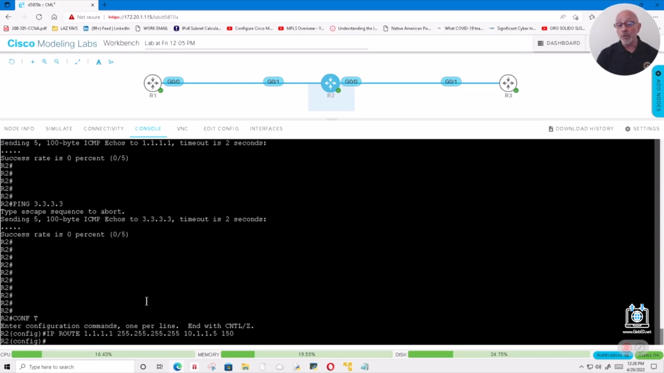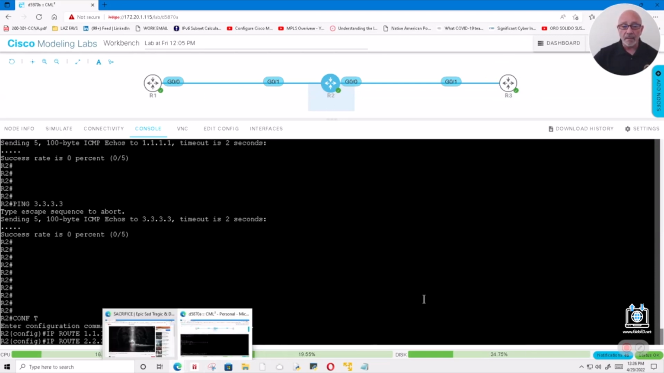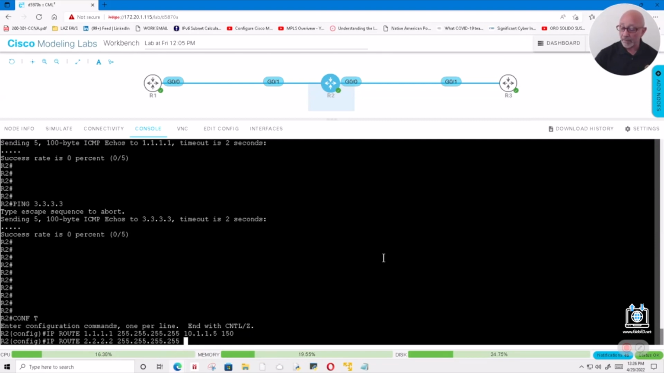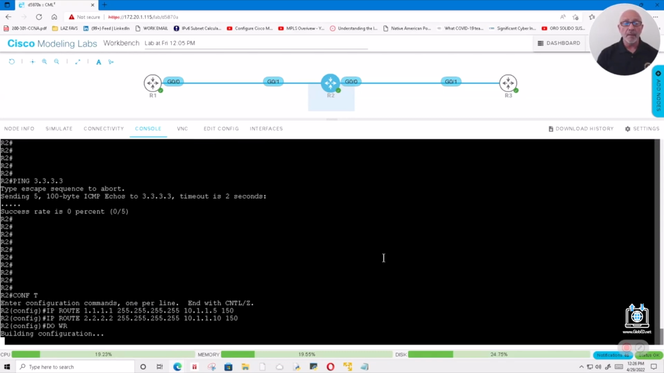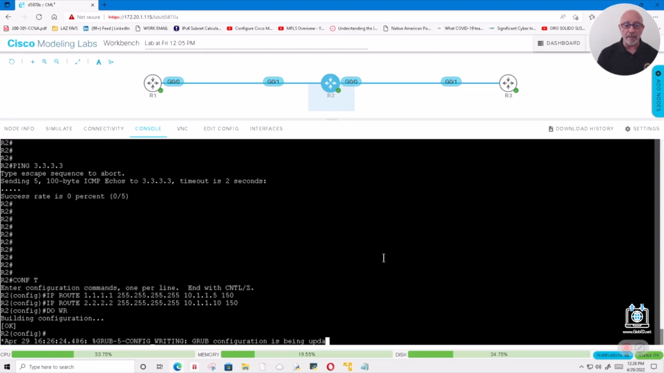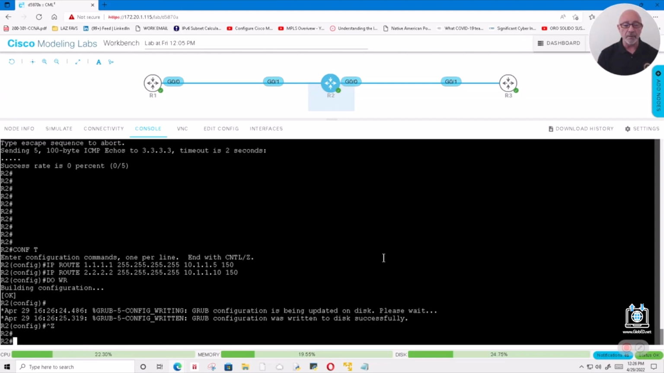Now I'm going to do one for 2. IP route. I'm going to go to the 2.2.2.2 that has this mask. All right? Through who? The 10.1.1.10, which is this one right there. 10.1.1.10. And then 150 for the administrative distance. WR. Copy that. Make sure you're on the right router. I sometimes forget to switch routers, so careful. Verify that you're on the correct router.